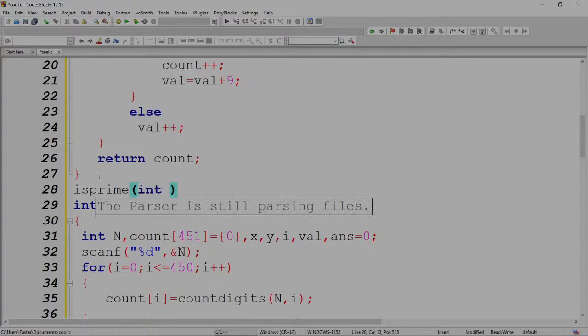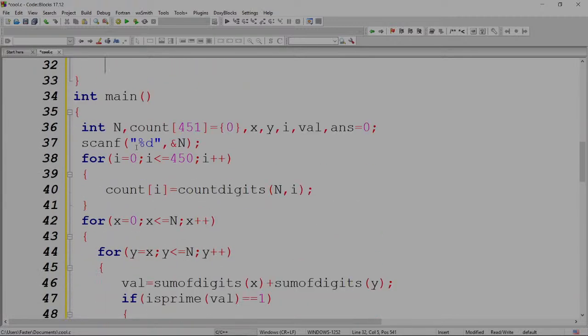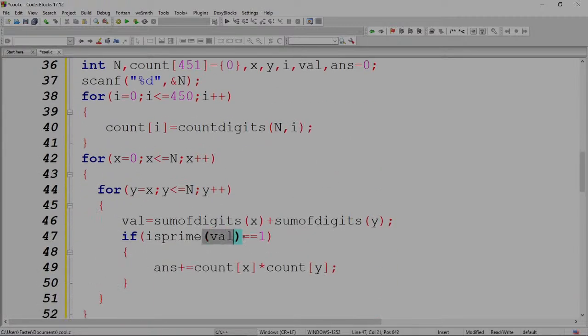I give one value. If that value is a prime number, I want to return 1. If it's not a prime, I want to return 0. So that's for identification purposes.